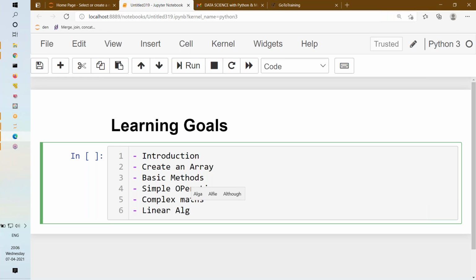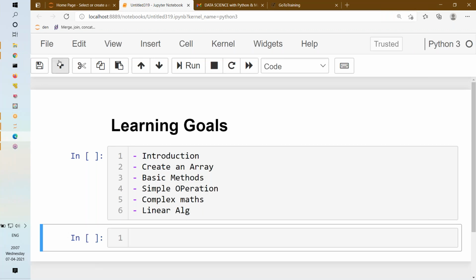Let me repeat. The learning goal for today's class is to discuss a very important library of Python, that is NumPy. NumPy is useful everywhere, in part 1 and part 2 both. In part 1, NumPy is useful to implement many things when it comes to machine learning. In part 2, image processing: most of the images are arrays, so you need to use NumPy for that. Today you need to understand what NumPy is, the introduction to NumPy, how to create different kinds of arrays, basic methods, simple operations, complex maths and linear algebra. This is the takeaway for today's class.